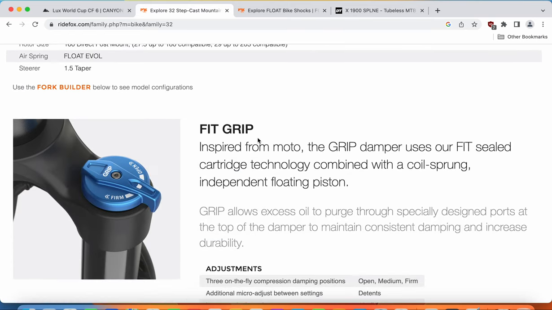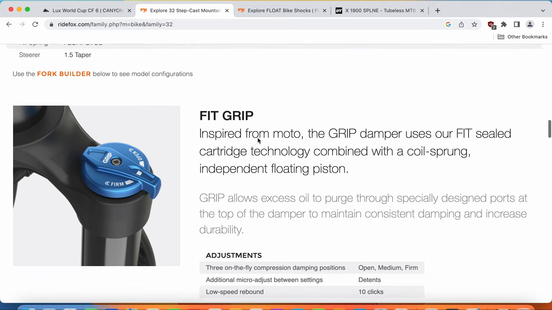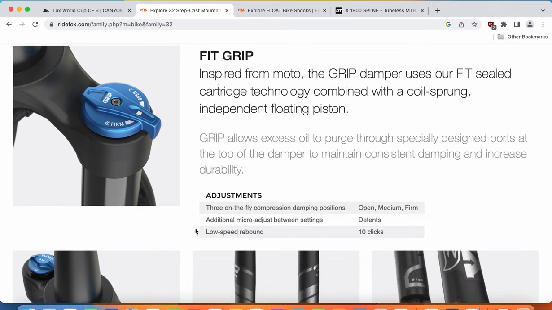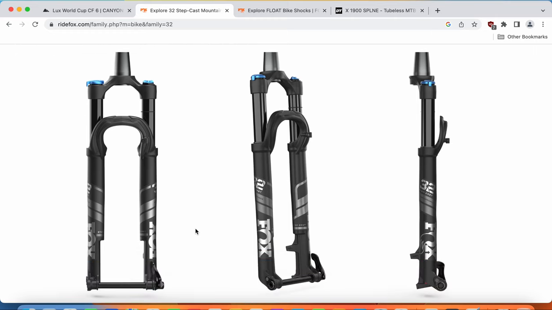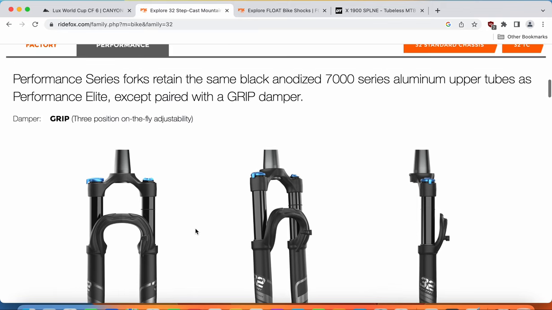Air spring here is a superb Float EVOL air spring from Fox, and I will just mention that it also comes with the so-called Fox Grip damper, where you can also adjust on the fly your compression damping on this fork, so you have the firm position, medium position, and the open position. And of course on this fork you can adjust the low speed rebound in a 10 click position. All in, again, superb cross-country mountain bike fork from Fox, Fox 32, a Step-Cast Performance fork.